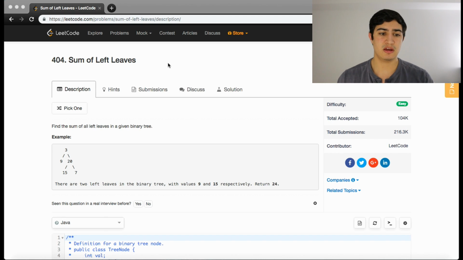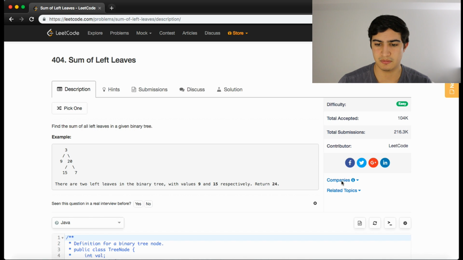How's it going, guys? Today we're going to be going over another problem called sum of left leaves. This is a problem that's asked by Bloomberg and Facebook right now. So the problem description says, find the sum of all left leaves in a given binary tree. So pretty simple problem description.